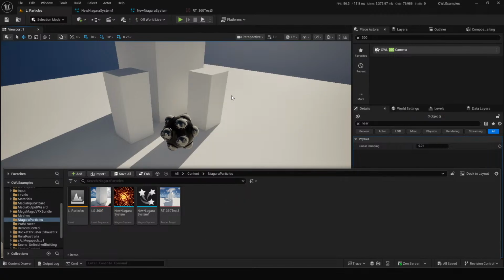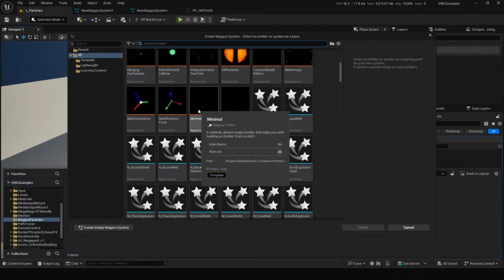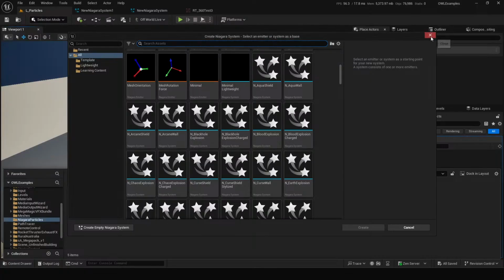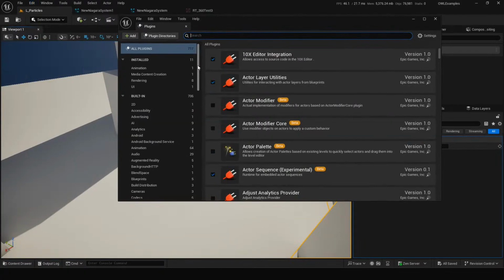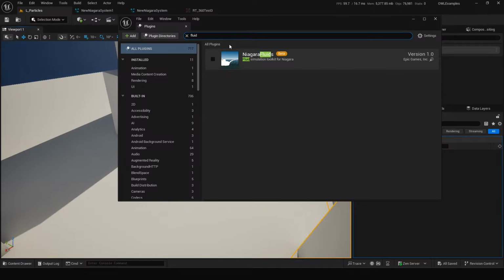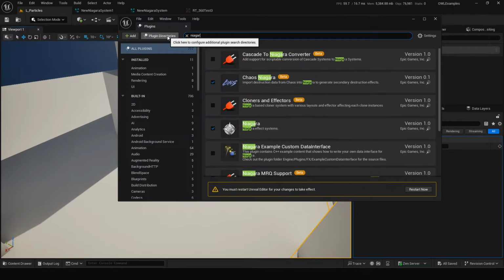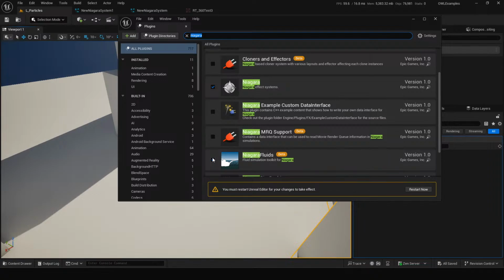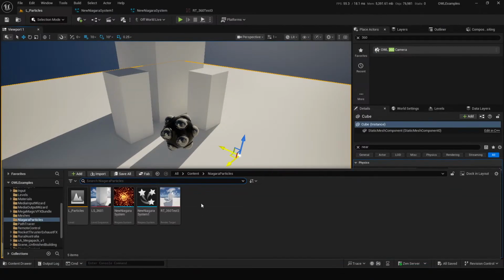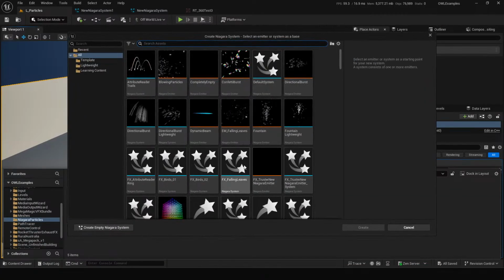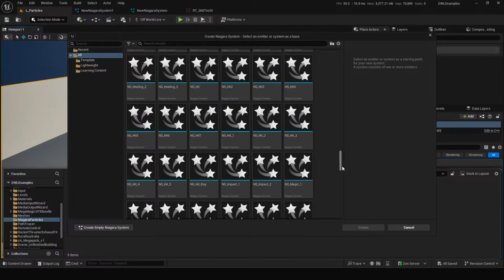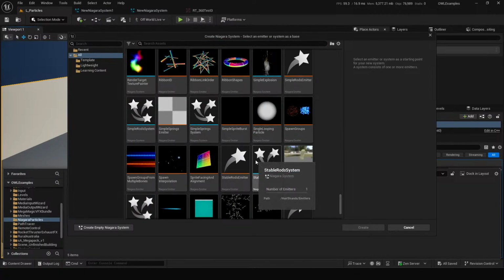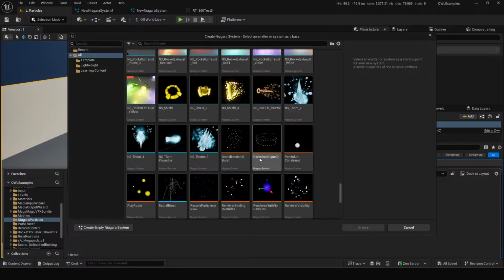And to get more particles here, I enabled some plugin. I think it's like Fluid. Oh, not even. Oh, sorry, Chaos. Chaos Niagara gives you more particles when you open up that Niagara system thingy. And I have copied some over from some free for the month content as well. We've got loads in here.